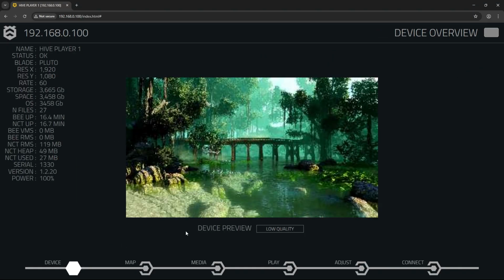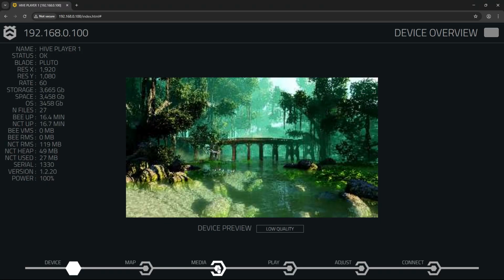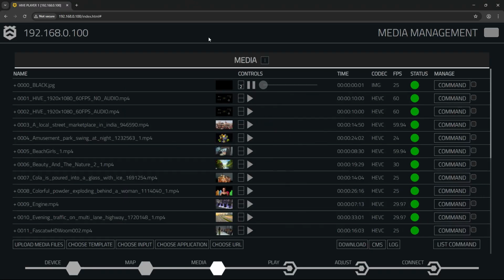The next tab on the navigation bar is the Media tab. This will take you to our content management system, where you can deal with uploading media, managing your media, and also accessing live input controls and external sources.